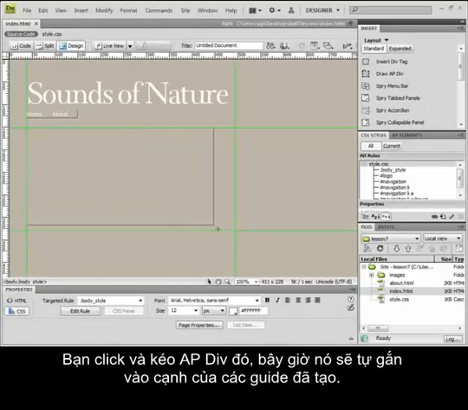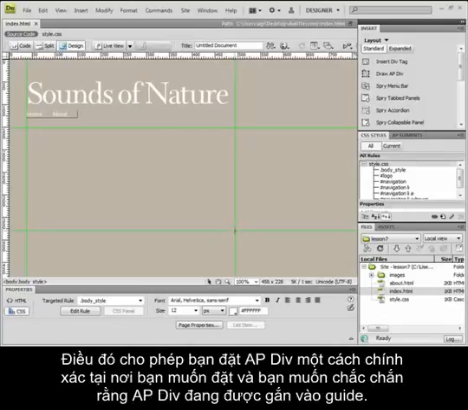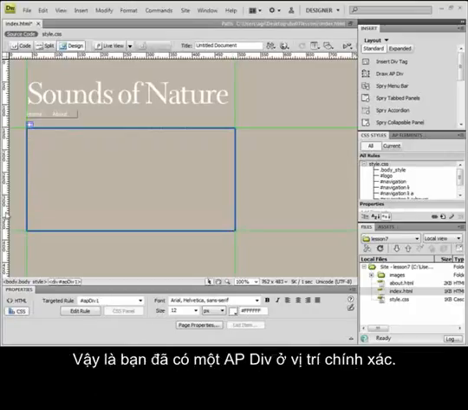You'll notice as you click and drag that this AP Div now snaps to the edge of your guides. This is crucial because it allows you to place your AP Div precisely where you'd like it. Again, you want to make sure that it's snapping. And there you have it. You have your AP Div in its precise location.